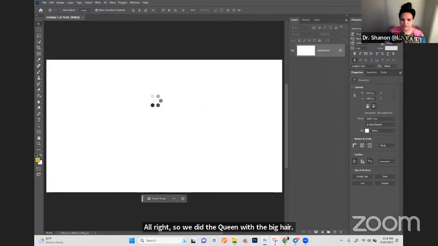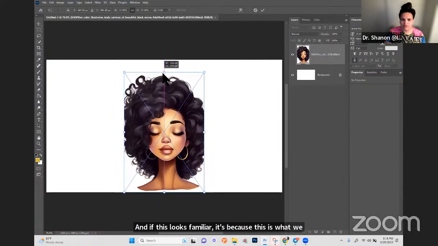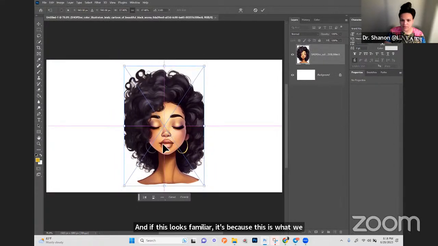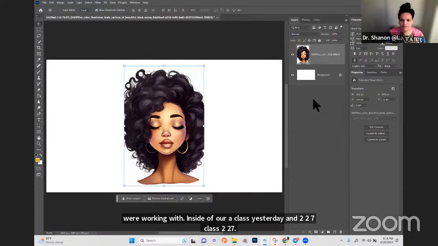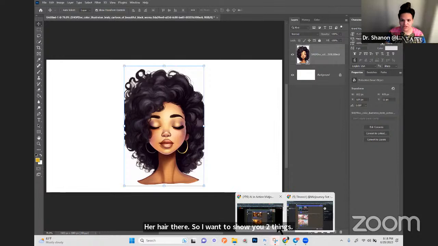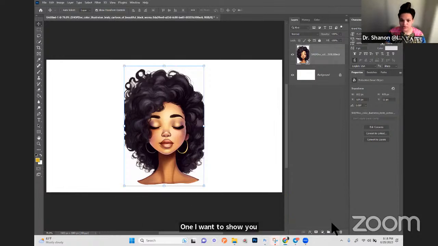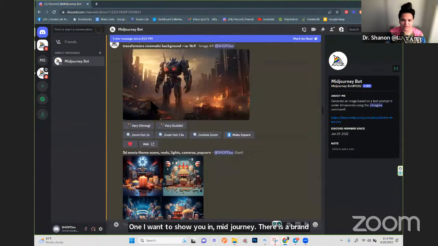And if this looks familiar, it's because this is what we were working with inside of our class yesterday, in 227 class. And you notice that in this image, it cuts off her hair there. So I want to show you 2 things. One, I want to show you in Midjourney, there is a brand new feature that did not exist before, but it now exists. So that's good.